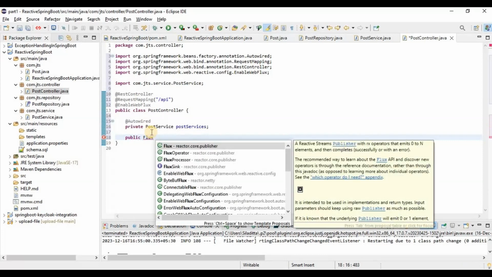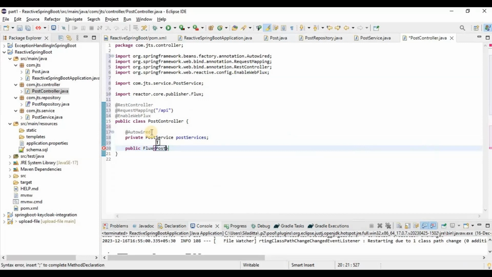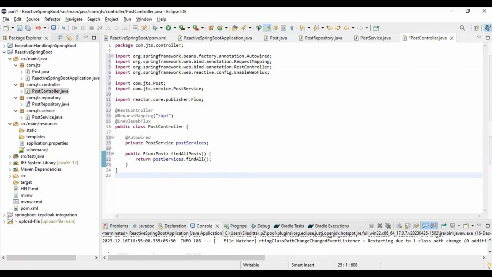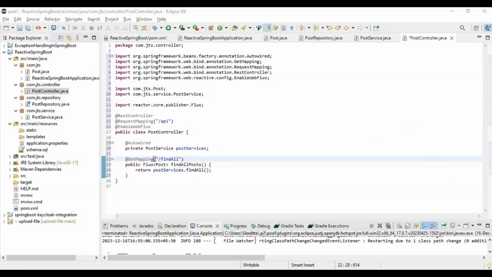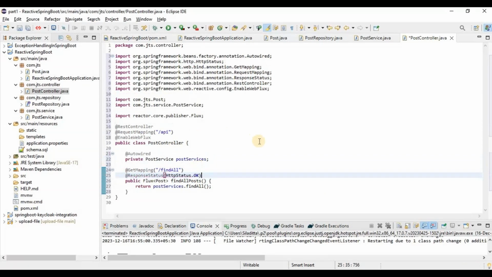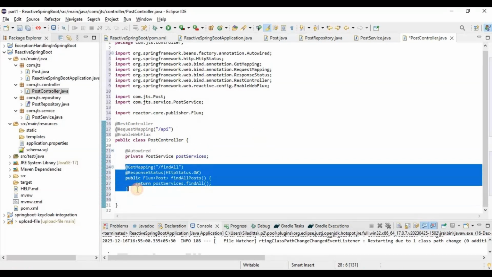The return type will be a Flux of Post. Then find all posts. This will return that service's find all. We can map this with a GET method, as it will be a get method, so find all. We can also provide the response status of this method, so it's OK. So this is the one method that we can use for fetching all the data.